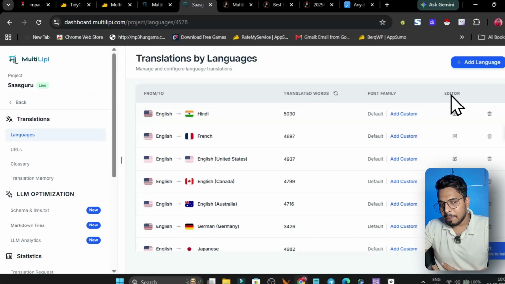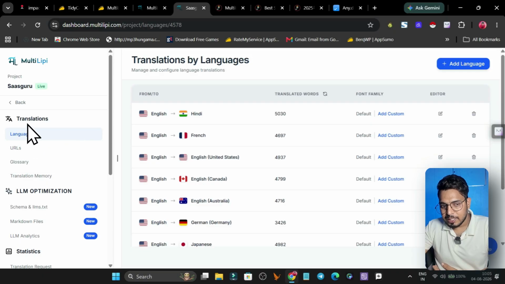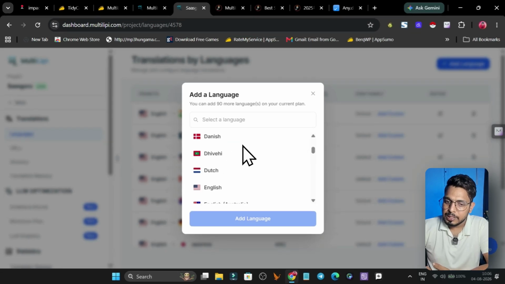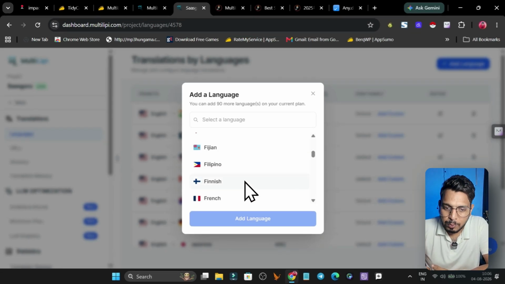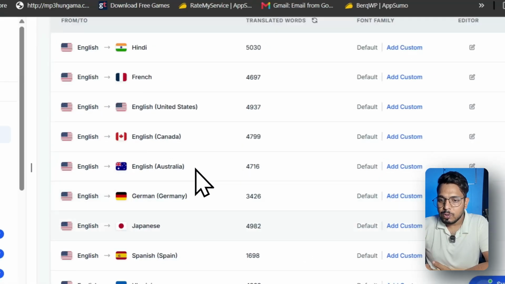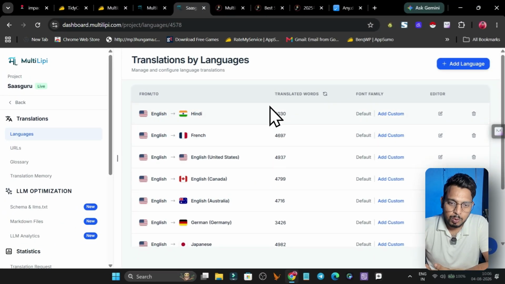In this first tab, it shows you the translations. Go to the languages, and here you simply click on add language. Now you have to select all those languages that you want to turn your website into. For example, I have added all these languages, and once you have added them, it will start translating your website as soon as possible. You can see my website is fully translated into these languages here.